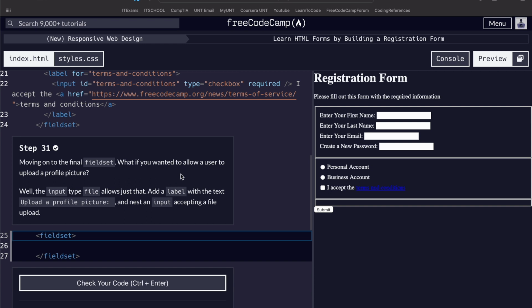Moving on to the final field set, what if you wanted to allow a user to upload a profile picture? Well, the input type file allows just that. Add a label with the text upload profile picture and nest the input accepting the file upload.